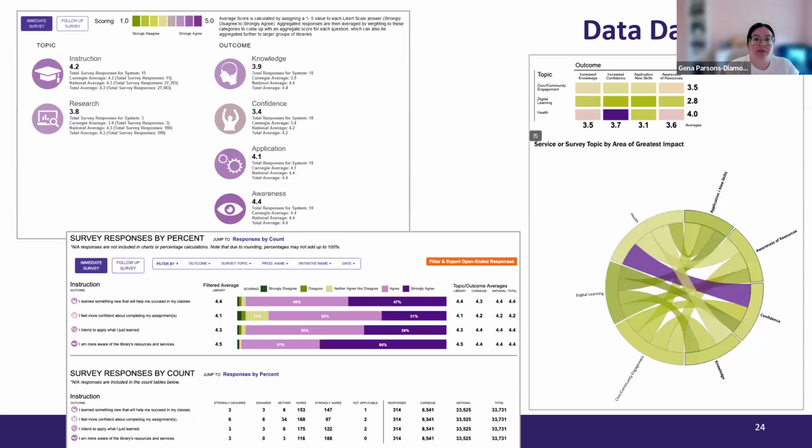So we're going to talk about a few sections of the data dashboards now. The first is the overview dashboard. That's what you see on the top left here. This shows an aggregate average score across all survey types and across all outcomes. Each survey topic and outcome show comparisons of your library's average score in that category versus state and national average scores for public libraries and average scores for Carnegie class for academic libraries.